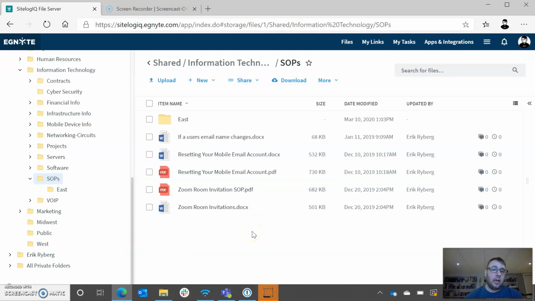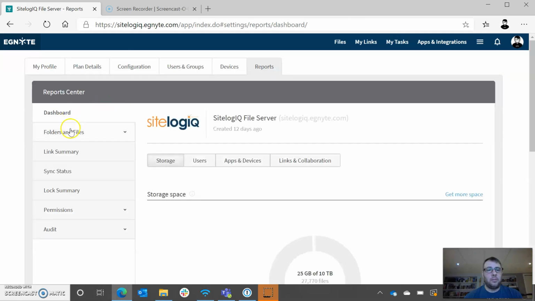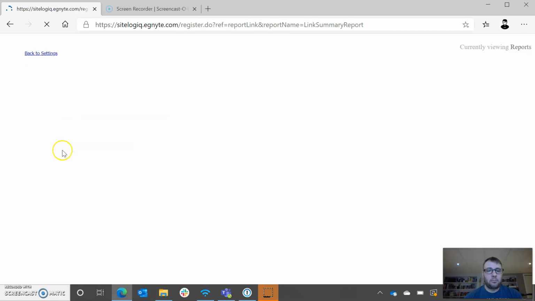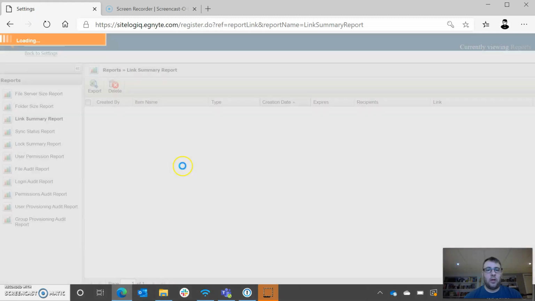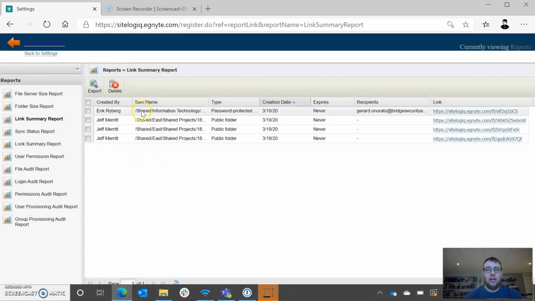Great thing is, especially here today talking about accounting, we are able to audit who is sharing information outside of the company. It's very important, especially with any kind of HR or accounting information. So it does give us the option. We can run some reports. I can look at link summaries, and it's going to give us a nice little window. I can say, here's what's being shared out, and here's who it's being shared out to. So we can do some nice audits.